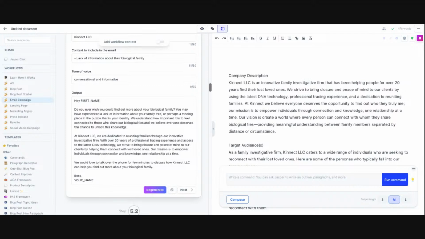Okay, so again, you can edit the emails, but this is targeting that first target audience on the list. That makes sense, everybody? So it gave you a list of your targets. So this one goes to the ones that were looking for their biological family.